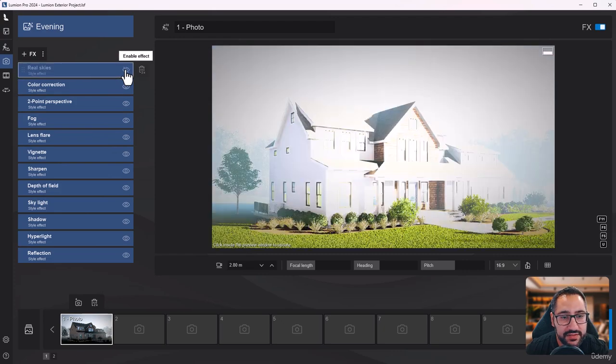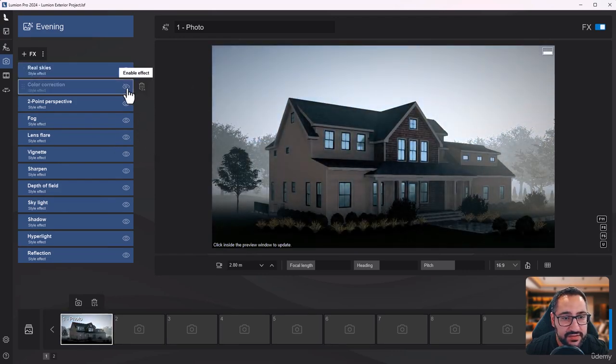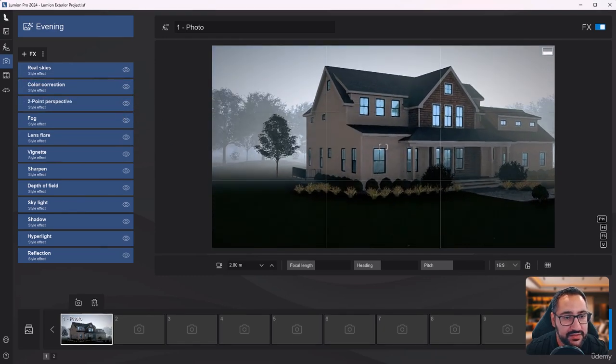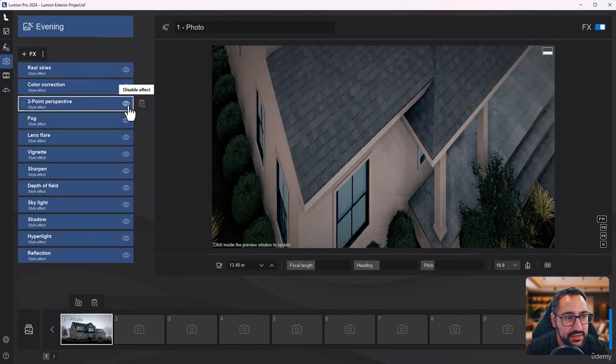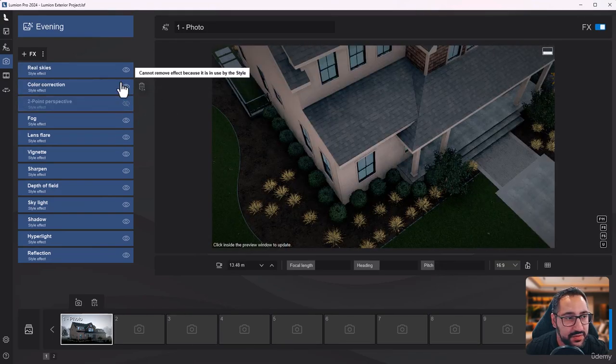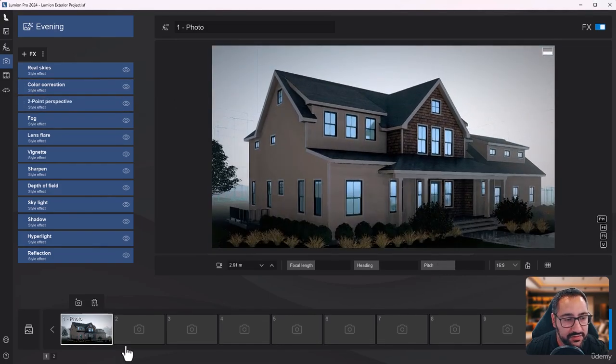So here I can toggle things on and off, right? So that's real skies. That's giving us the sun here. There's some color correction, which is making it that blue color. 2-point perspective. If you're unfamiliar with what that is, check this out. If I go over here and I look down, you see how everything's distorted? It's because it's trying to make all my verticals perfectly straight. And that's something we will need whenever we do architectural photography.